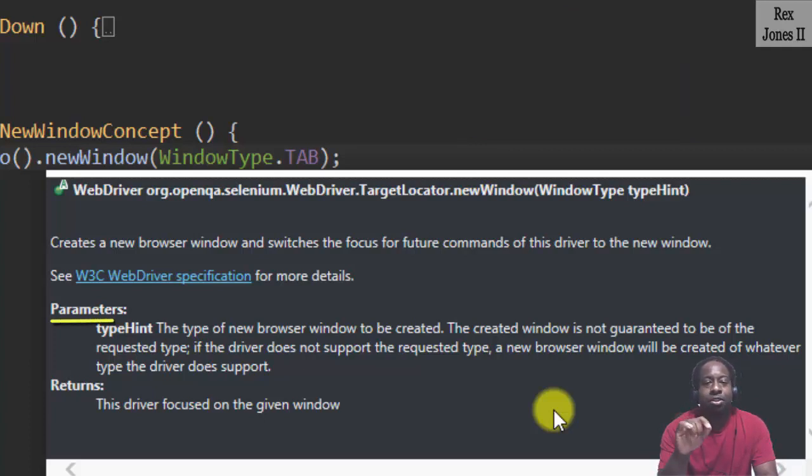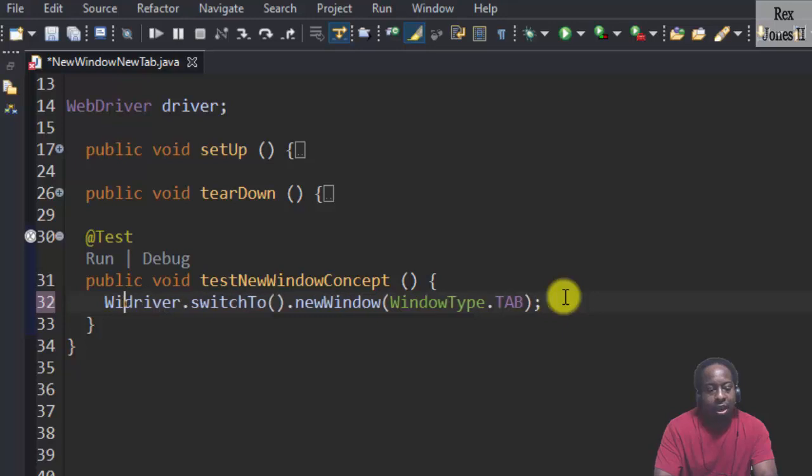We also see the parameter is typeHint, which is the type of new browser window to be created. The type hint will be window or tab. Returns: this driver focused on the given window. When it says window, it's referring to window or tab. That's why I was able to write WindowType.TAB. One more point. Do you see how the return type is WebDriver? If we choose to, we can assign this statement to a WebDriver with any name like newPage.